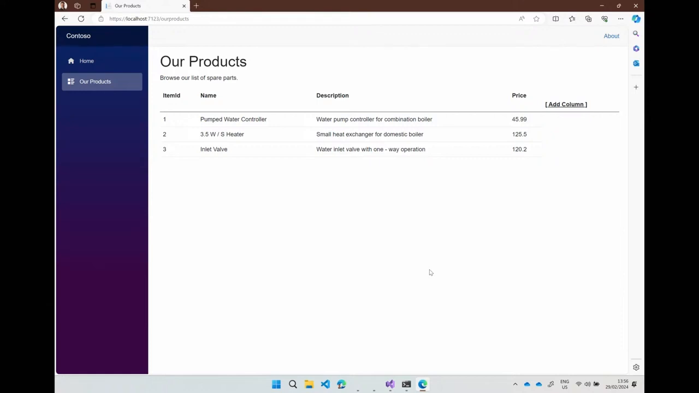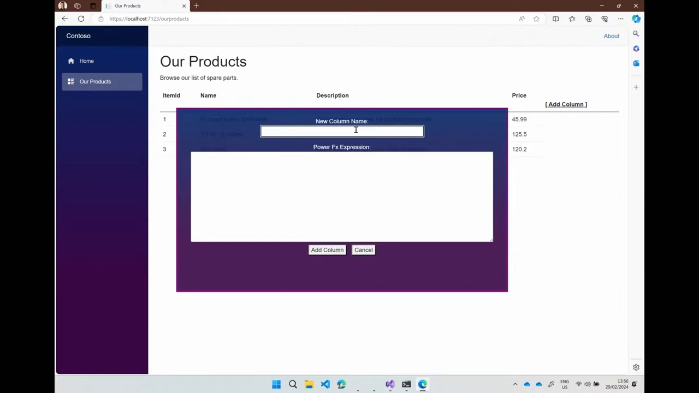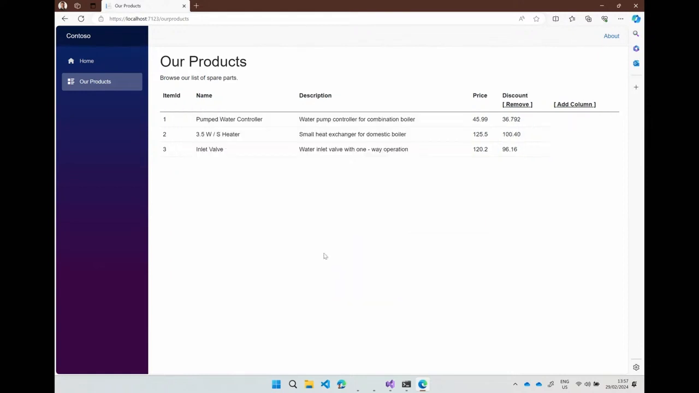I've got a table with some data, and I did the add column. With the add column, I can add some content, and maybe I'm going to create a new column called discount. I want the discount column to have the price and then only 80% of the price, so I'm going to give it a 20% discount on this column. And if I do this, it automatically starts calculating this value for me.